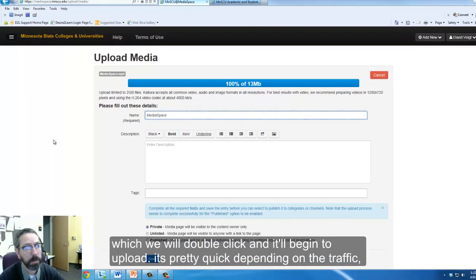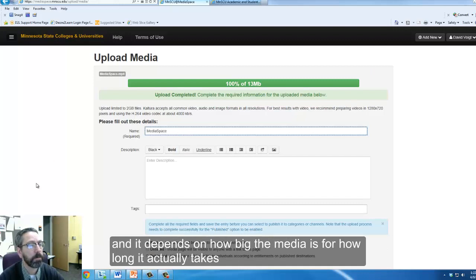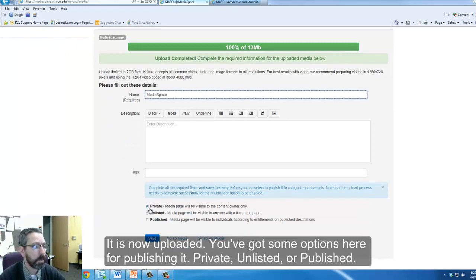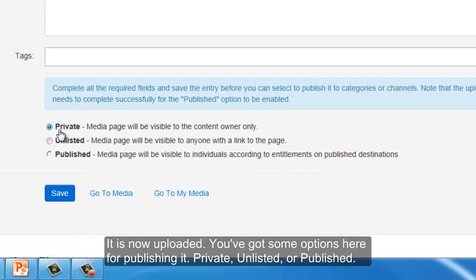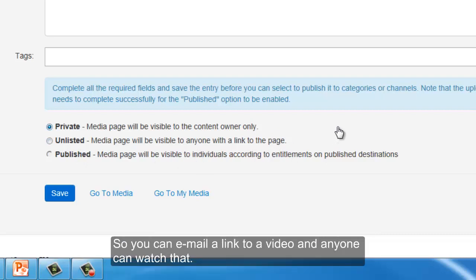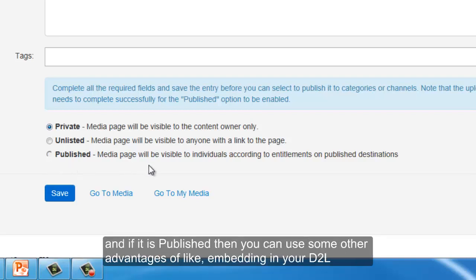It's pretty quick. Depending on the traffic, it loads it pretty quick, and it depends also upon how big the media is for how long it actually takes. It is now uploaded. You've got some options here for publishing it: private, unlisted, or published. Private means that you are the only one who can view something. If it's unlisted, then it'll be visible to anyone that you distribute a link to. So you can email a link to a video and anyone can watch that. And then if it's published, then you can use some other advantages of like embedding it in your D2L.